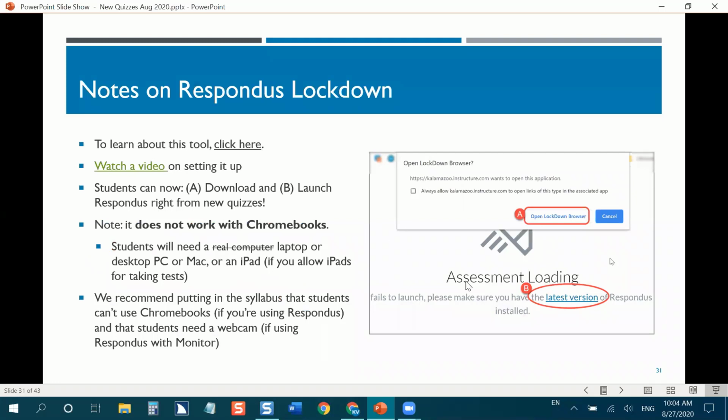So they'll see this, make sure you have the latest version. They can click on here and get the download, and then they'll get this little pop-up from Chrome that'll prompt them to open Respondus Lockdown Browser.